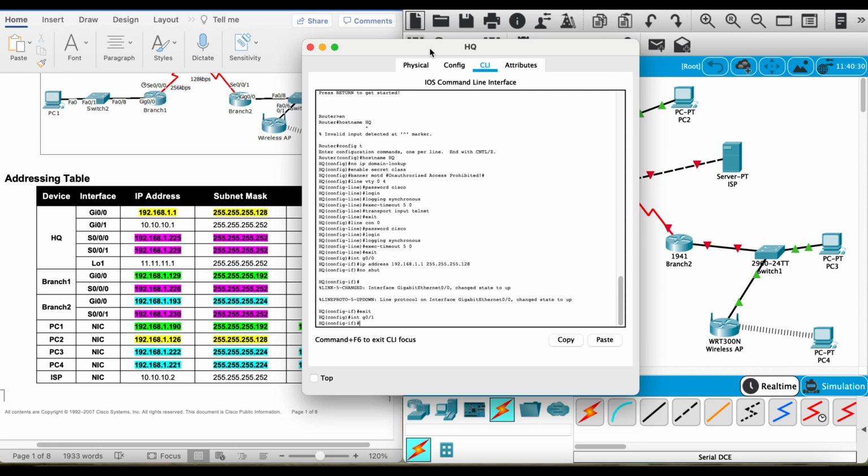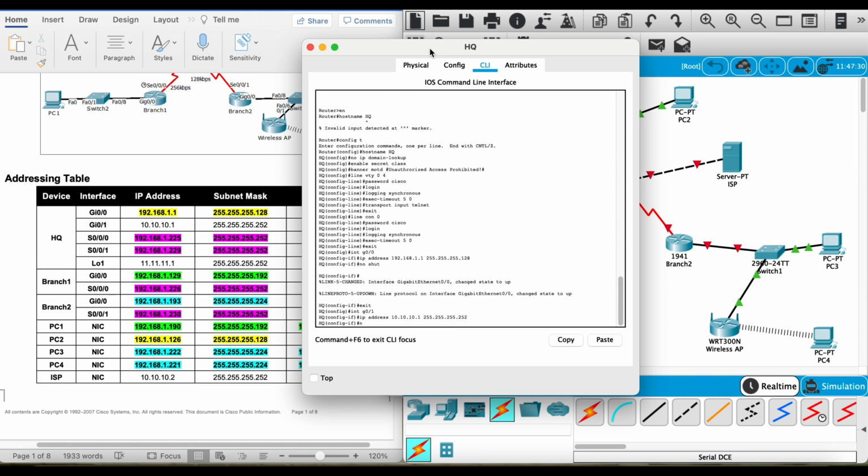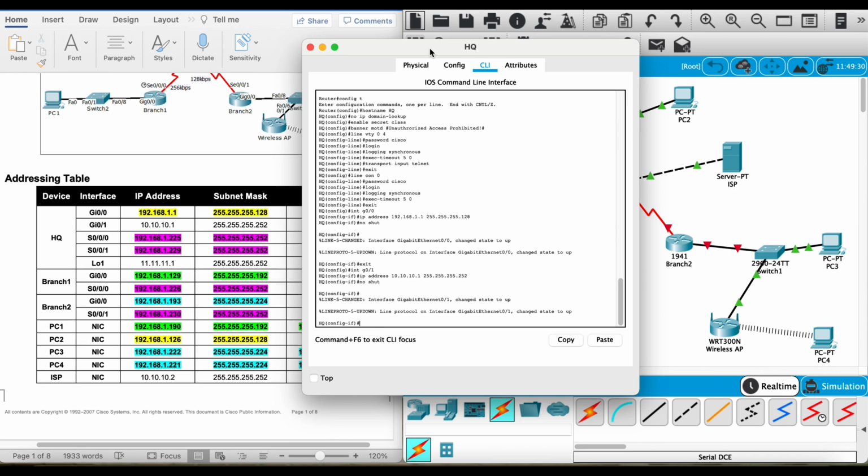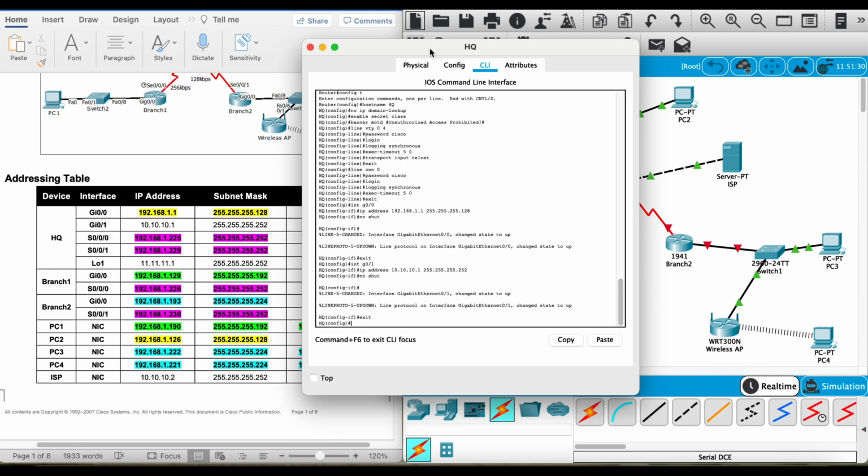As I've been changed to 11.11.11.1, subnet mask is 255.255.255.252 for this virtual loopback interface. No need to issue the no shut command for the virtual interface.